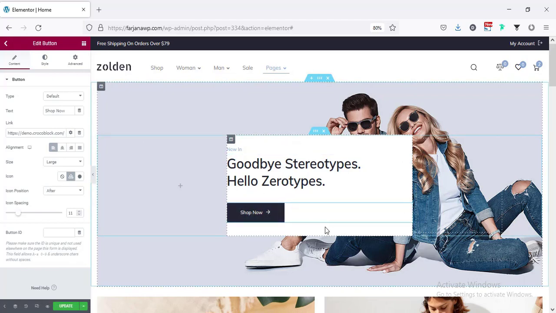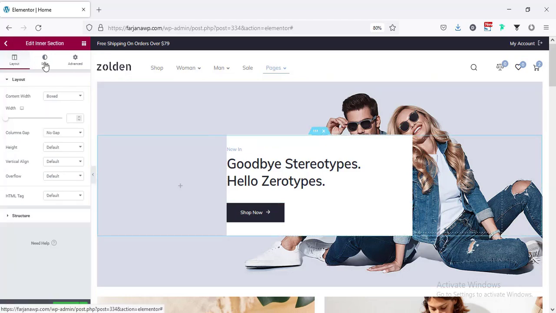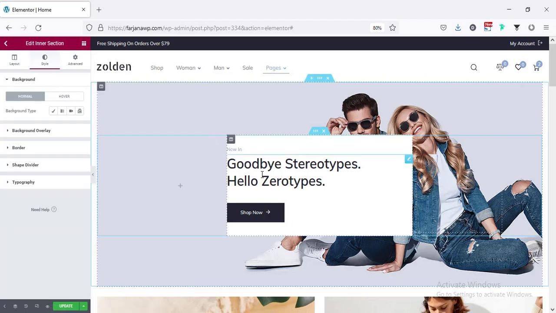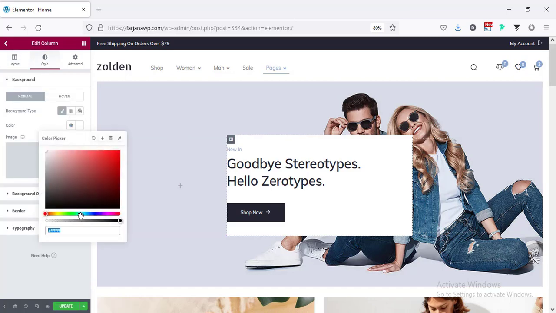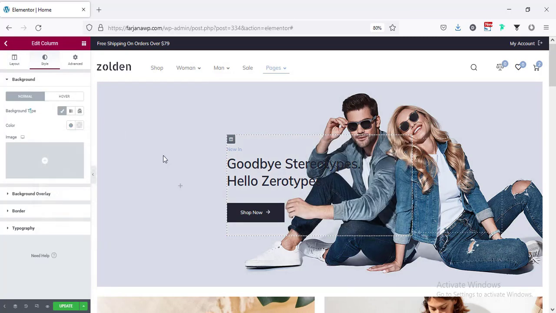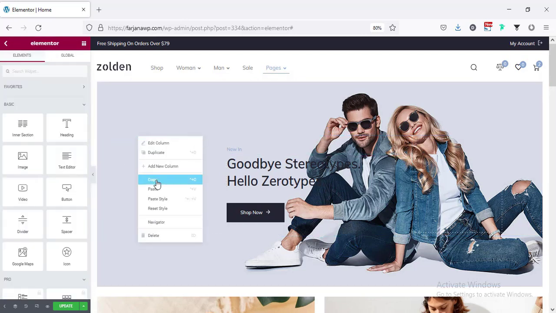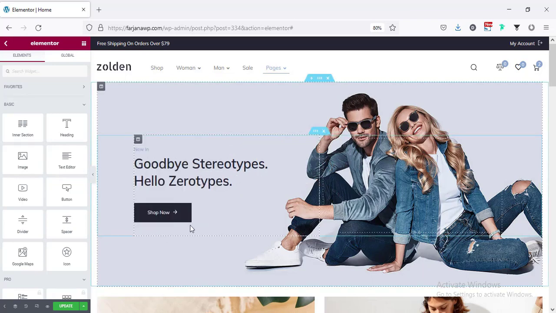And now we can remove the background, or we can make it transparent. So I'm going to edit inner section, going to style tab, or I think this is coming from the column, so going to edit column and going to style. Now here is the background color, I'm making it to transparent. And now I want to move the whole column to the very left. So here it's 3 column structure. We can delete the left one, right click and delete. Alright, looks good.